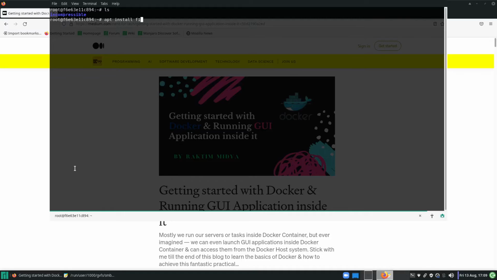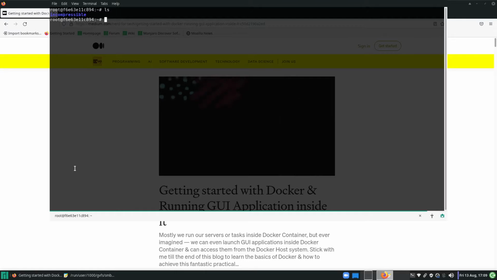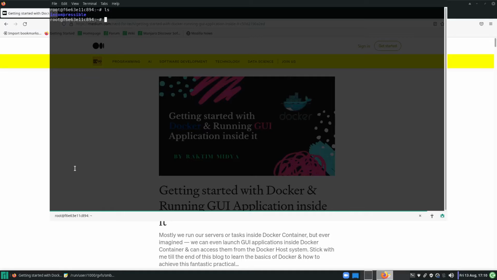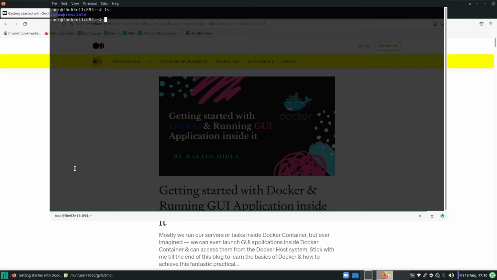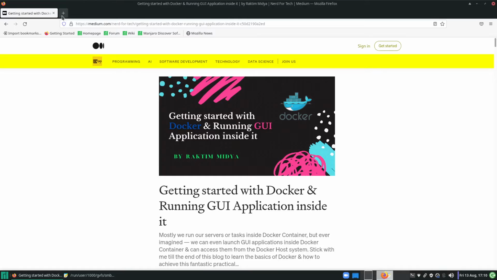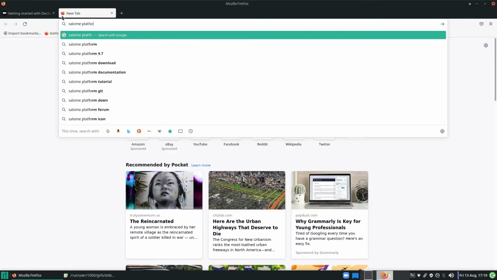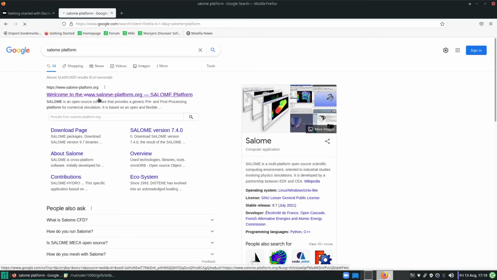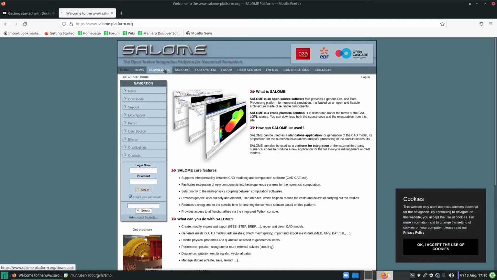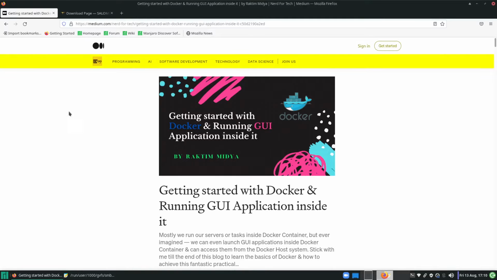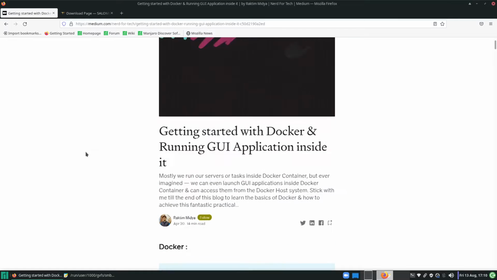Let's apt install Firefox straight away. So yeah, we will want to run graphical user interfaces like Firefox. Well, not necessarily Firefox, but it is a convenient way to start. We want to run Firefox, we want to run Salome, like the Salome platform, just like I was talking about earlier. Salome is not that straightforward to run, unfortunately, but it is possible with Docker, and I'm going to show you how soon. But let's start with the easy bits first, such as Firefox.